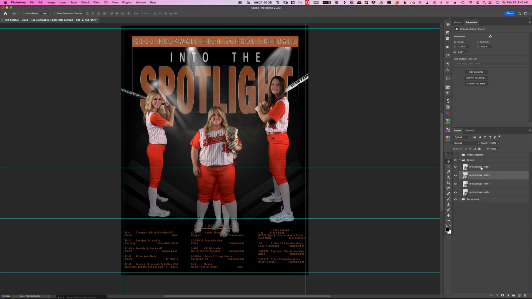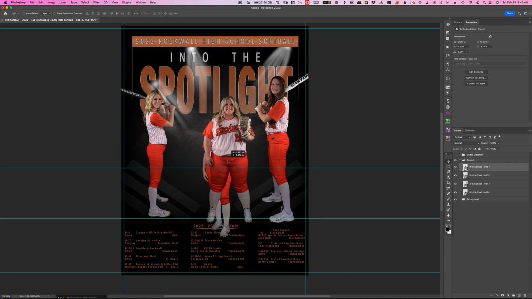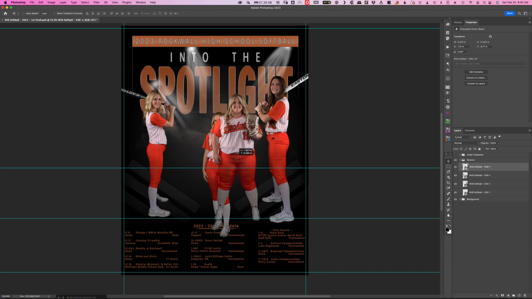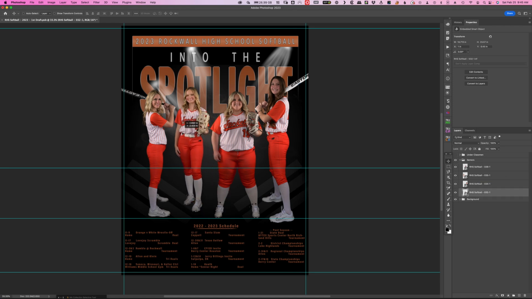We're going to take her. She's the one on top. We're going to move her to be kind of right in here off to the side. Maybe a little bit like this. And then we're going to take, I think it would be this first one here, and we're going to move her over here to be kind of in here like this.